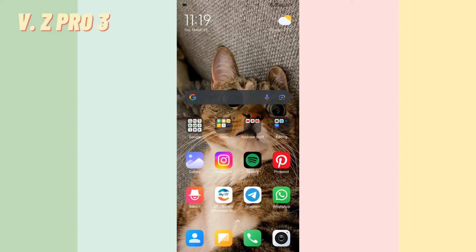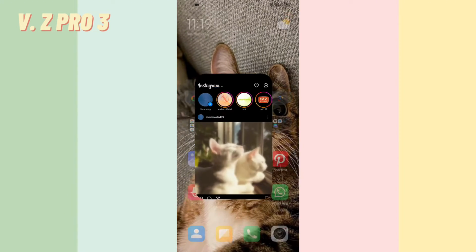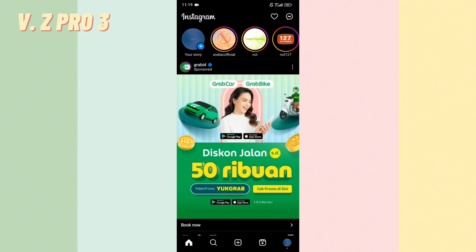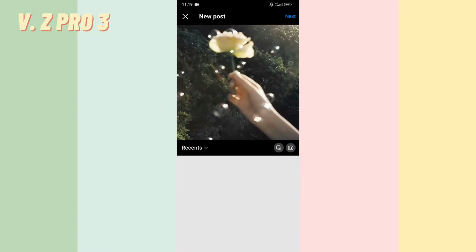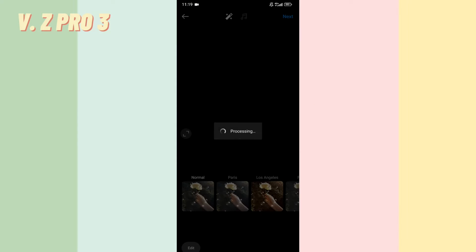So first of all, of course, we have to open our Instagram. Now you can upload posts first on your Instagram. You can tap on this plus icon. Now you can choose the picture that you want to add to your Instagram. I will upload this photo. Tap on next. Tap on next.